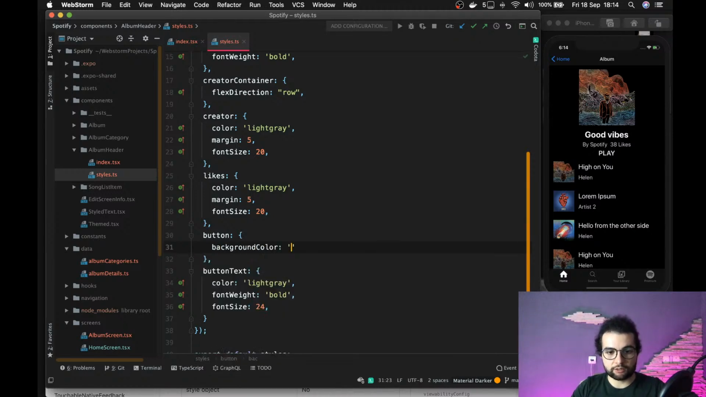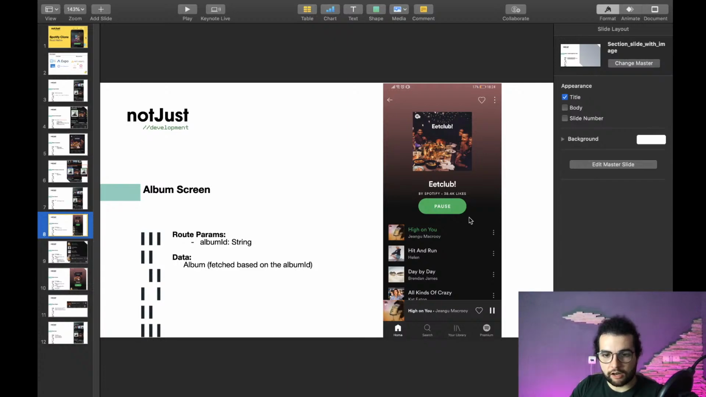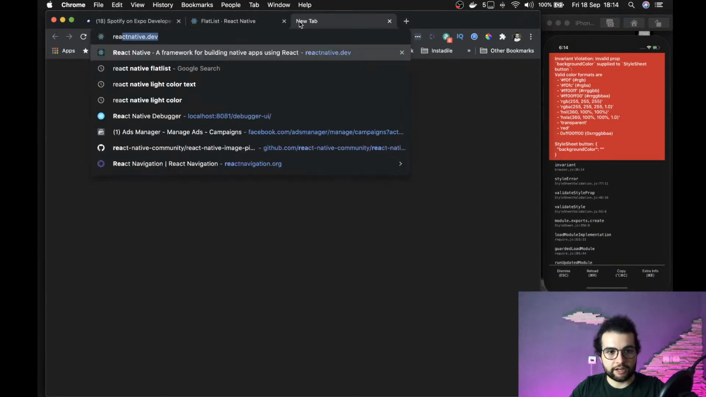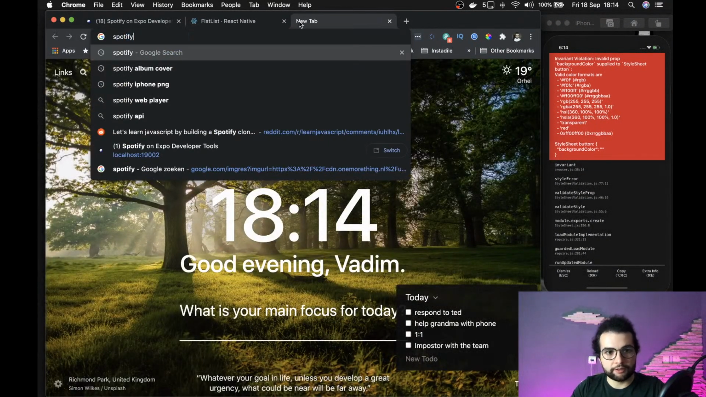So let's start with the background color of this green. Boy, I don't have this color. Let's try Spotify.